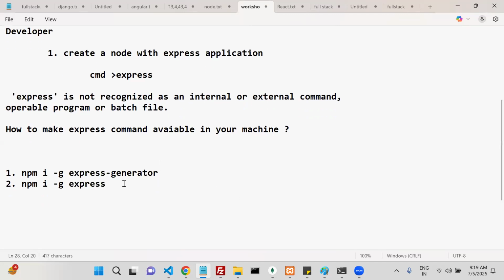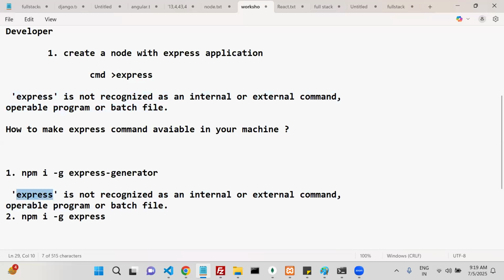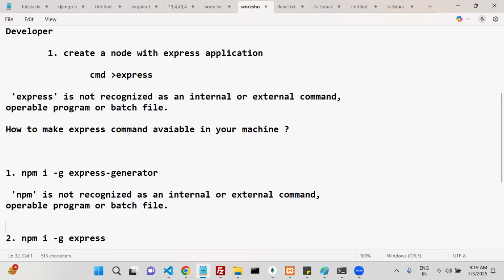Now while running these two commands, you may get one more error. What is that error? npm may not be available in your machine. This Node Package Manager command also may not be available in your machine. If it is not available, while running this you may get this kind of error also: npm is not recognized as an internal or external command.